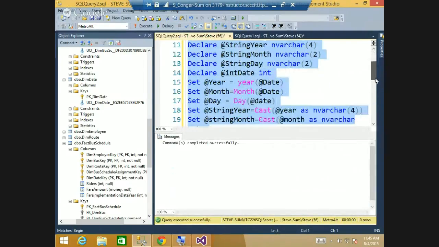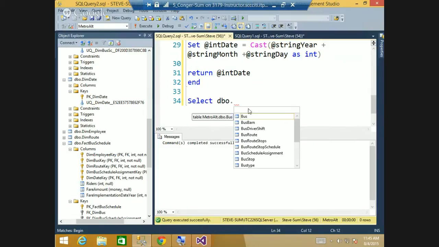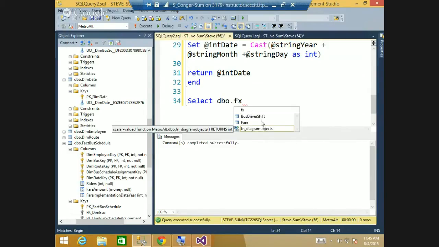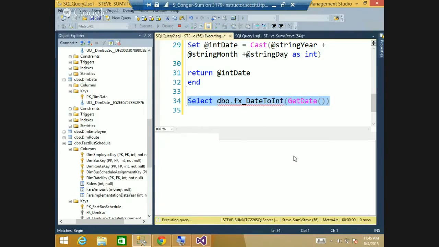Let's see if it actually works. That's a separate thing. So what I'm going to do is I'm just going to select dbo.fx date to int. It won't show up there. It takes a long time for them to start showing up. And then I'm just going to do GETDATE in there. Let's see if it returns the date in the format that we're thinking. That looks good. So it returned it the way I wanted it.